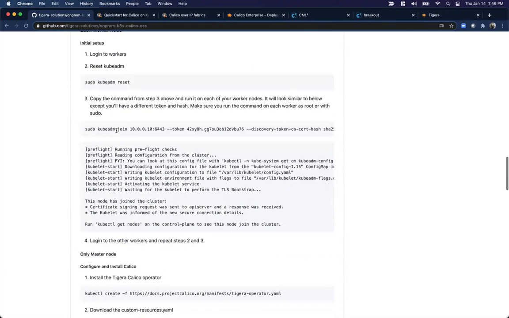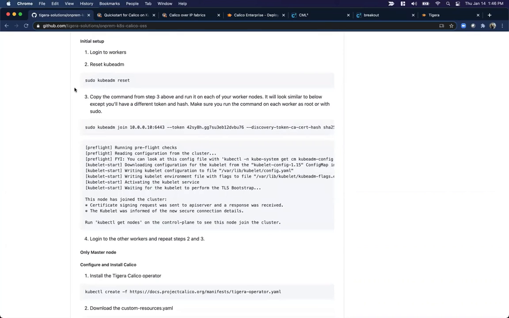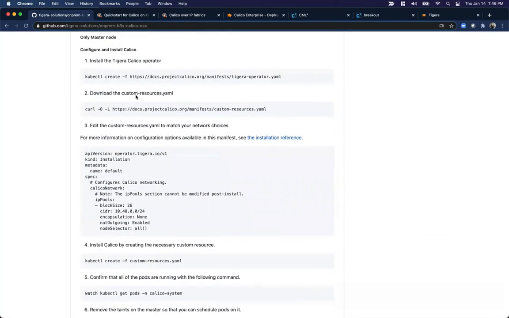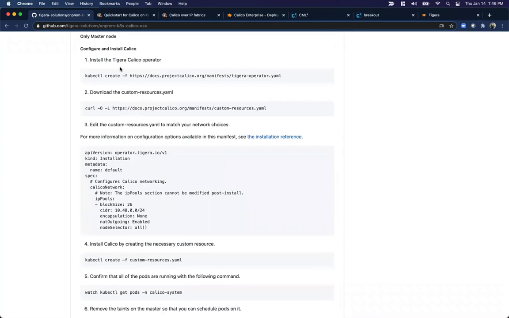And then if you want to reset your nodes, you can reset them. We're going to show how to do the joins. And then what we're going to do is install Calico. Let me just finish going through this and then we'll go through it. The installation of Calico consists of installing a Tigera operator and then custom resources.